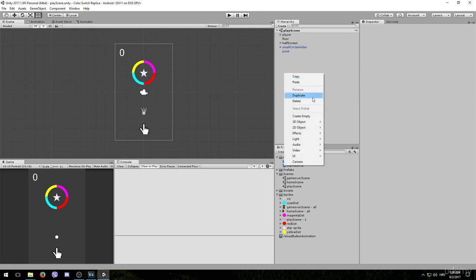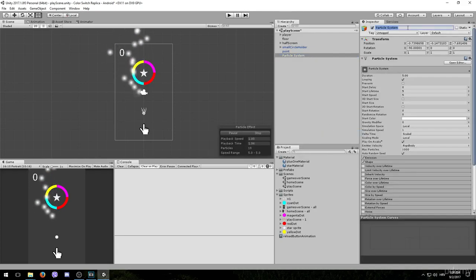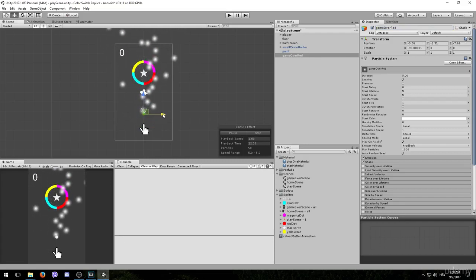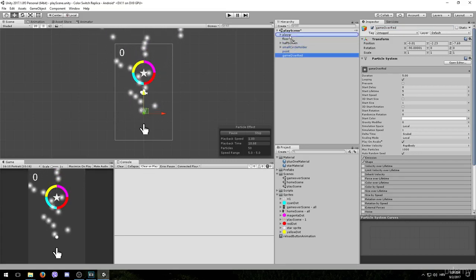So right click in the hierarchy tab and create a new particle system. We can name it Game Over Red. Move it into position. And after that make it a child of the player game object.